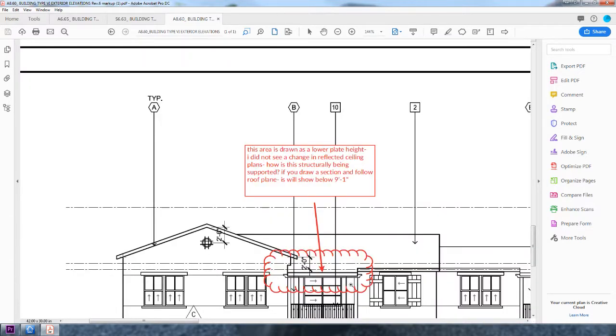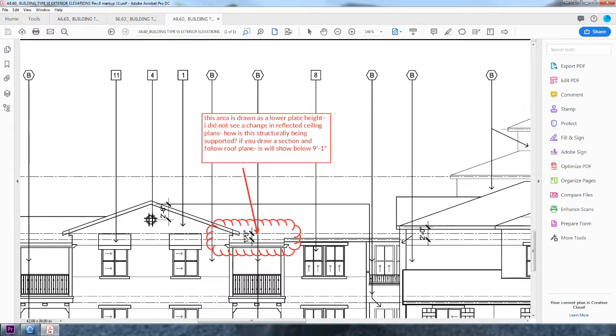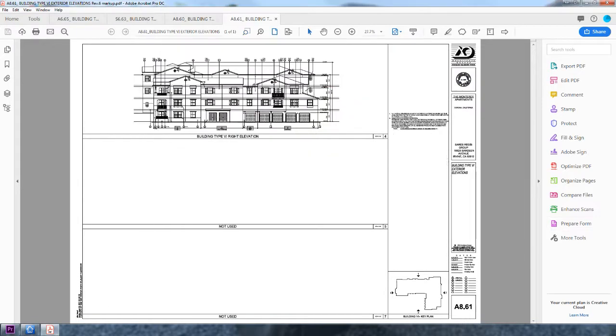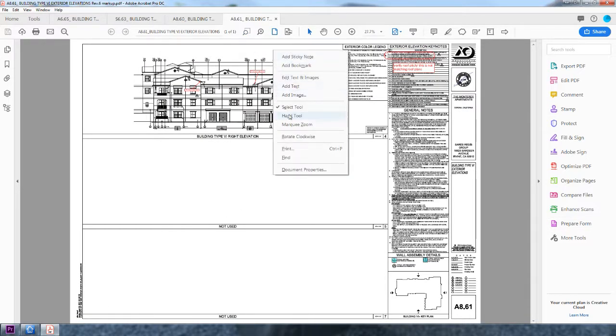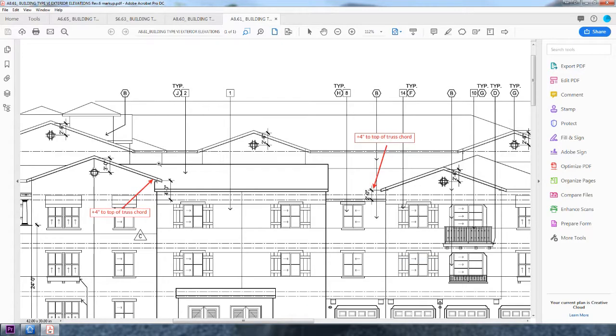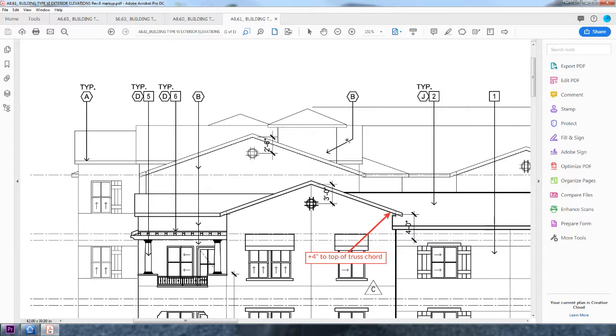Same thing over here. Plate height is up here, and they're showing this below the plate. Same issue. Same issue here. Same thing. Alright, let's go to another page. 6'1". Same thing with the roof pitches. 5 and 12 doesn't match the roof plans. And that is pretty much it.